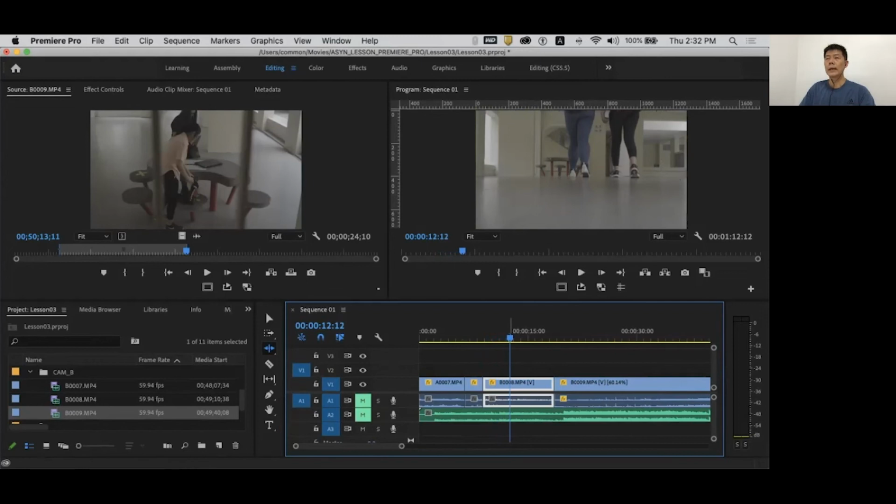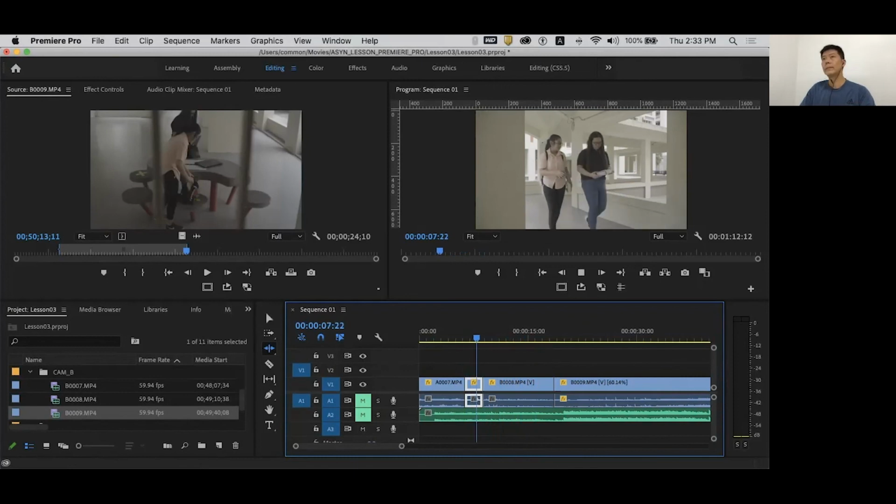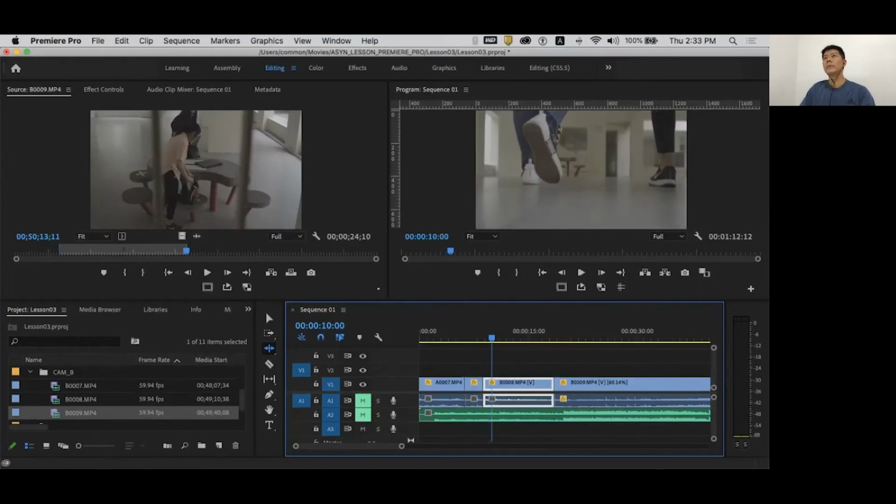As the passageway is a bit long, can you imagine I have to wait until they walk all the way to the table? I'm going to cut it somewhere around here. So watch again. Once they walk past, somewhere around here, I'll stop the action. So I'm going to trim it over here.